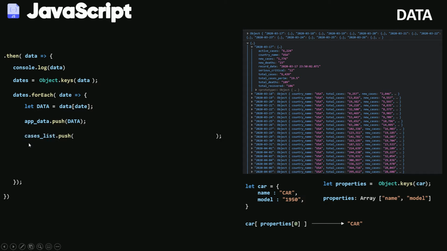So I'm going to create cases list for total cases, and then I'm going to push data.total cases. But before pushing this to our array, I will need to get rid of this comma here. So I'm going to use the replace method here, and replace the comma with nothing. So I'm going to remove this comma here, right?